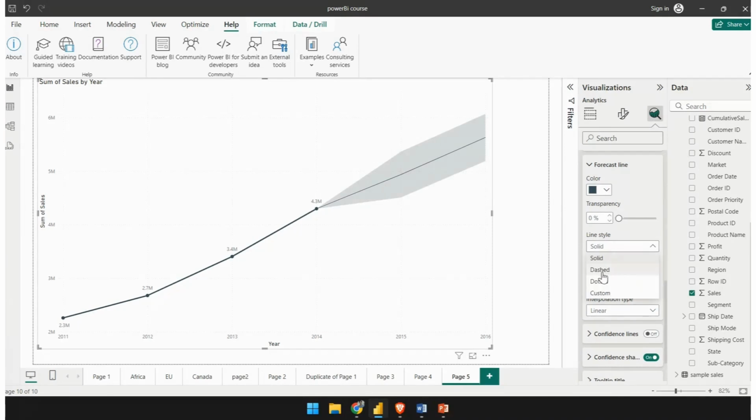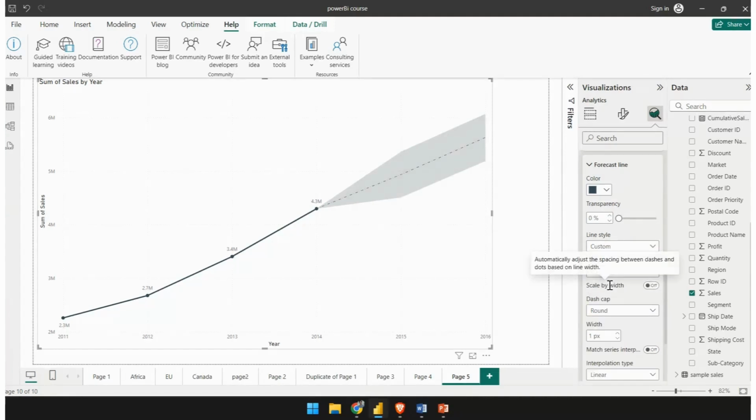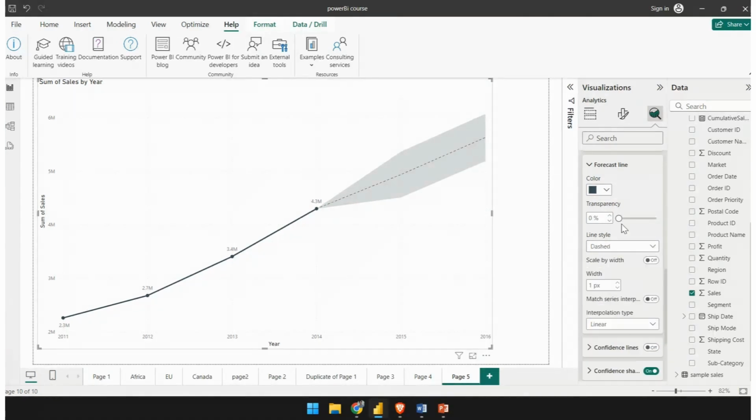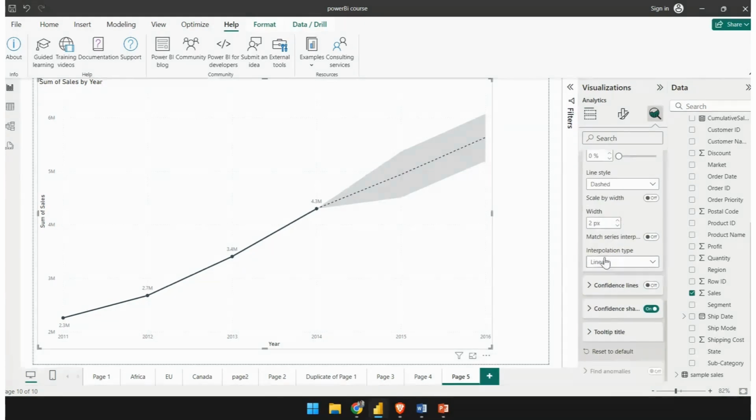So we have different line style options over here, such as dashed, dotted, and also we have the option of custom line. Currently, I can keep it as dashed, and also I can select the option of changing the width. So let's increase the width to 2 pixels. Then by which method do you want to make this line? Do you want to use the linear method, or do you want to use the smooth option, or you also have the option to use the steps?